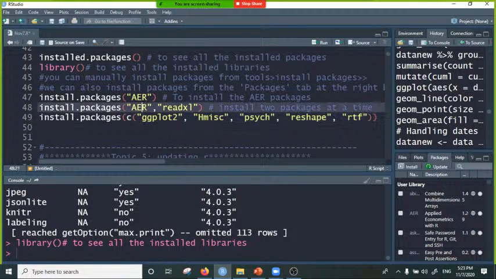If you want to install more than one package, you can separate them by commas. For instance, I want to install two packages, AER and readxl. So I write install.packages, bracket, inverted commas, AER, comma, inverted commas, readxl. And if you want to install more than two packages, you can combine them with the combine function.